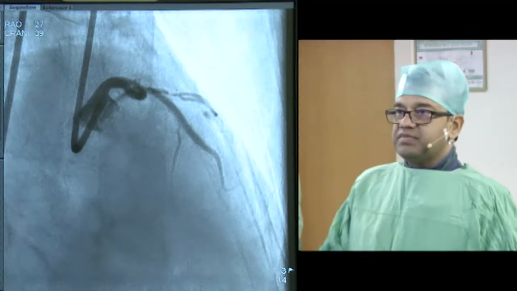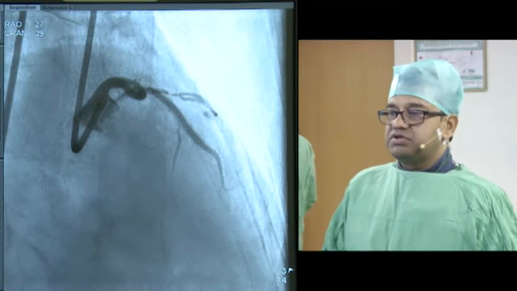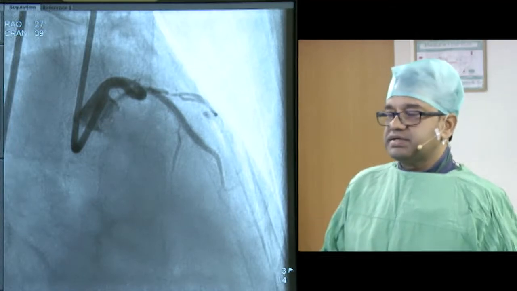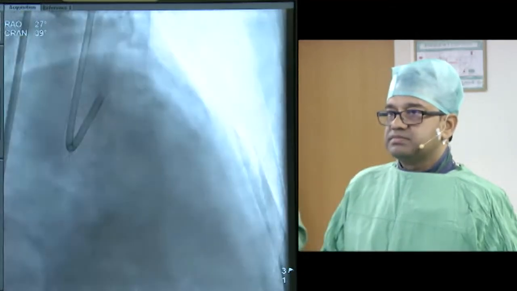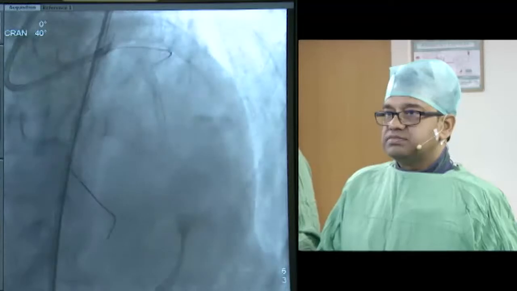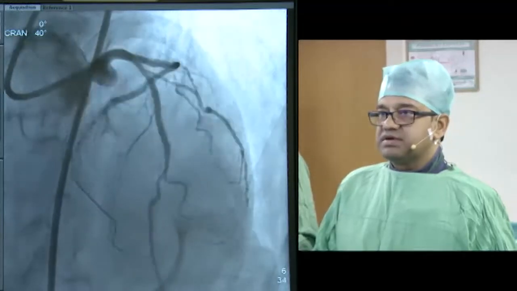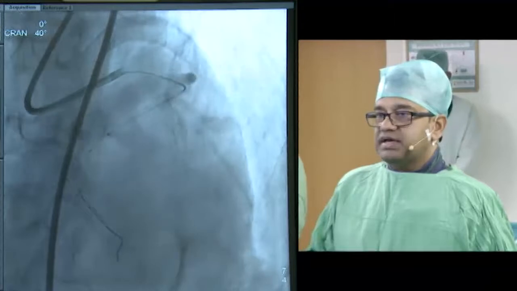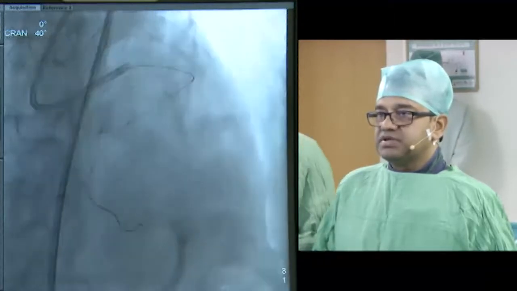So this was a very fibrotic lesion. We tried to pre-dilate with a 2 millimeter balloon. Can you show the pre-dilatation? So this is the wiring of the distal circumflex, and you could see that the balloon we have placed across is slipping, either proximally or going distally.